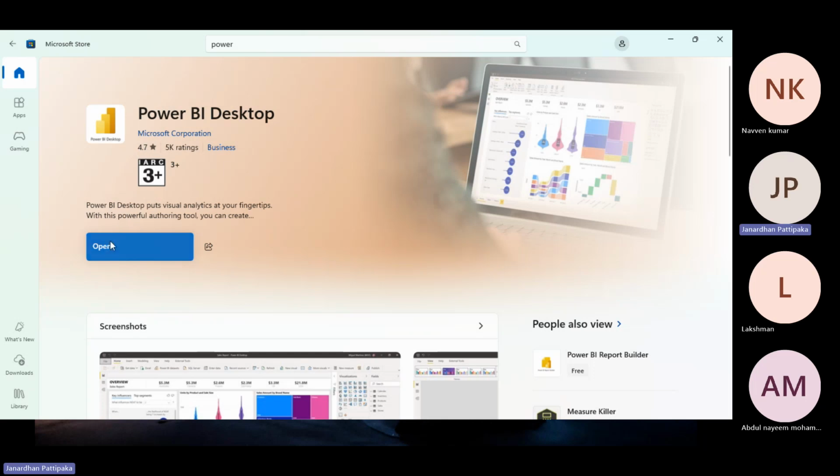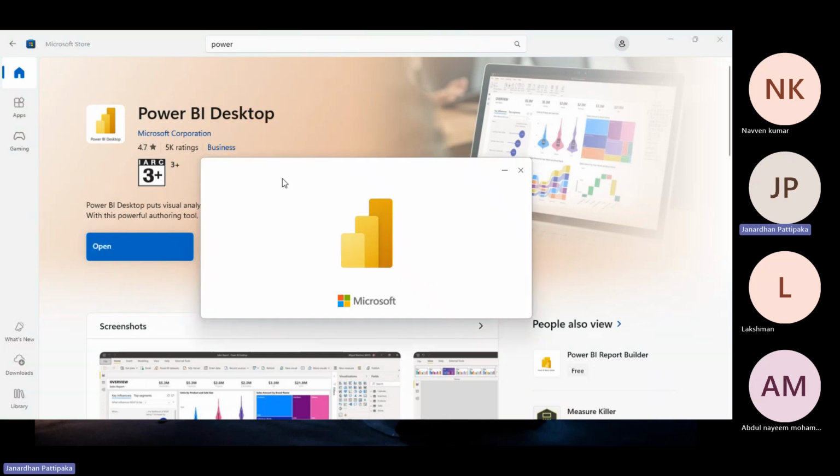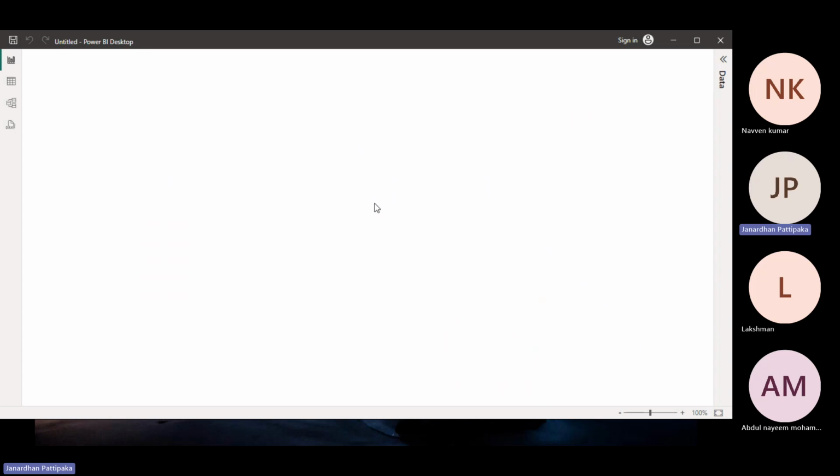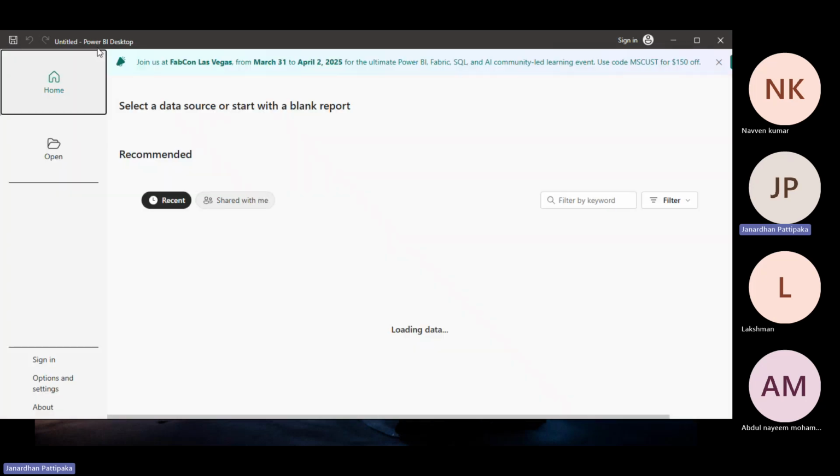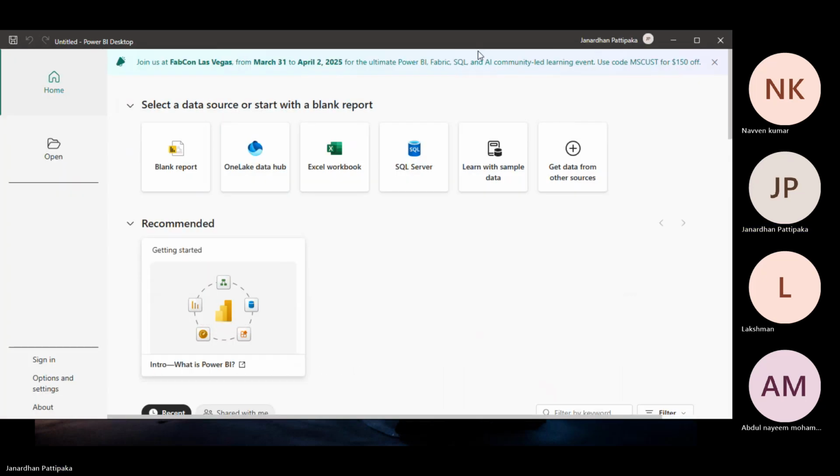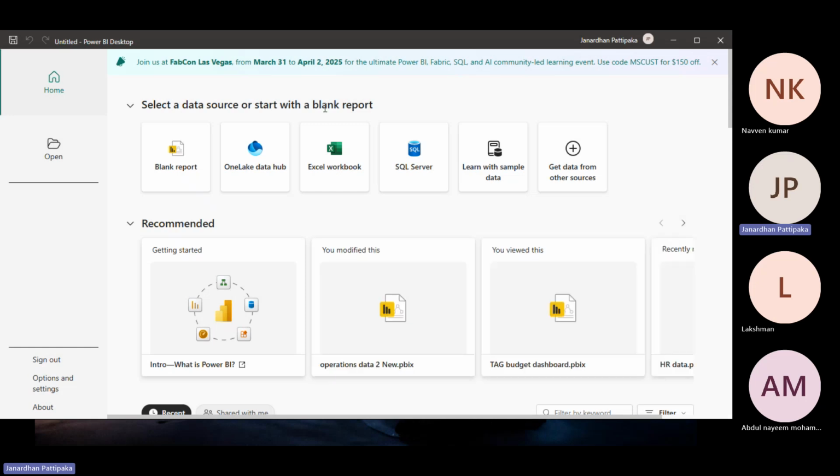Once I click on Open, see the Power BI Desktop. This is the report. Power BI Desktop like this will open in your system. That is what we call Power BI Desktop. See, this is Power BI Desktop. In the coming 2 months of classes, we will be discussing this Power BI Desktop only.